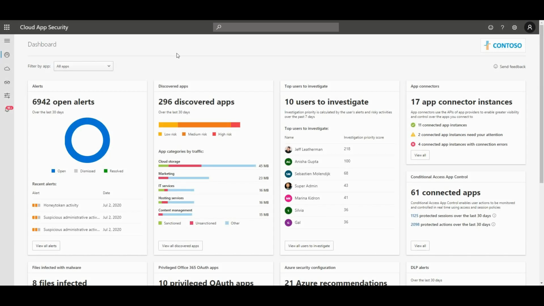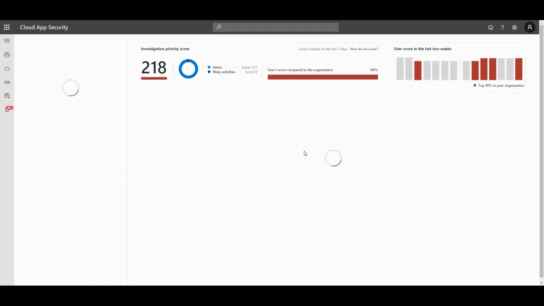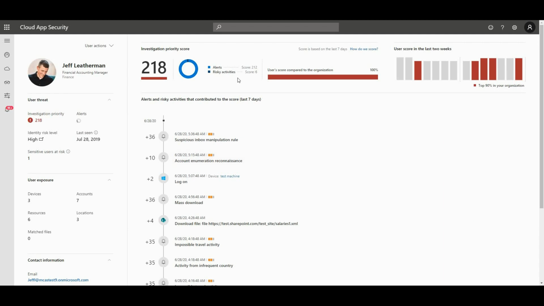I'm now logged back into the Cloud App Security portal, and I'm reviewing the dashboard, which shows aggregated information that helps you better understand your organization's cloud security status. All the alerts that Cloud App Security generates are in the alerts tile, as well as the users with the top investigation priority score, listed based on factors such as the severity of the alerts and their impact to the organization. The two tiles provide a great starting point to begin your investigation. So let's take a look at our top user, Jeff Leatherman.